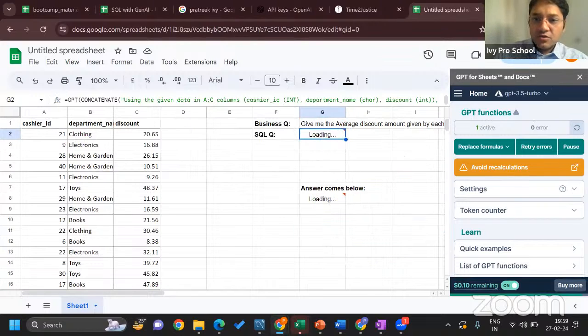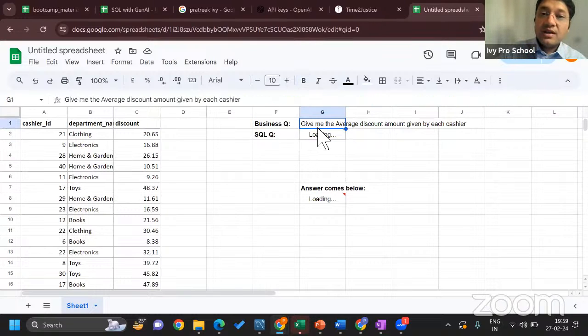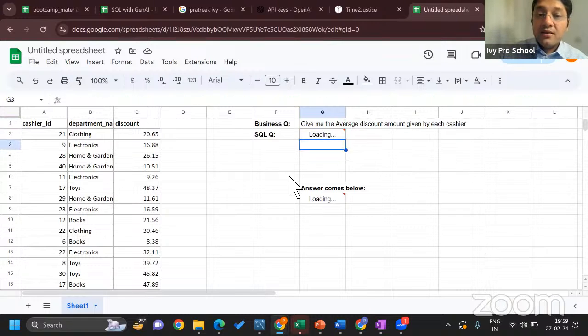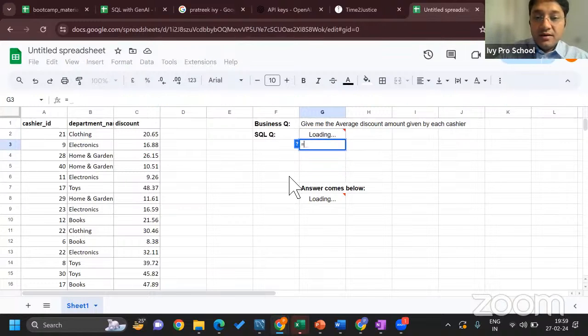It is loading the data, so it's good news. It takes a few seconds to load the data because through that API call, it is sending this business question into OpenAI's large language model using the API key that we have given, and then it is retrieving the SQL query from OpenAI's large language model, and then we will use that output to get the data out.